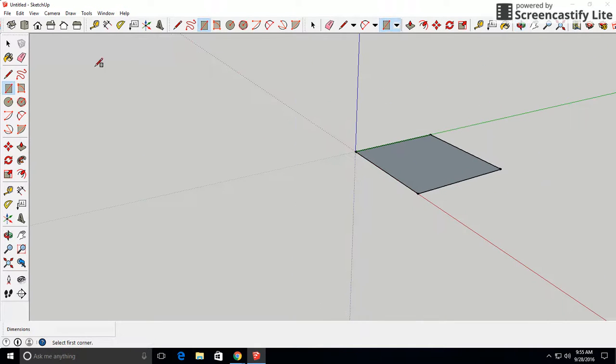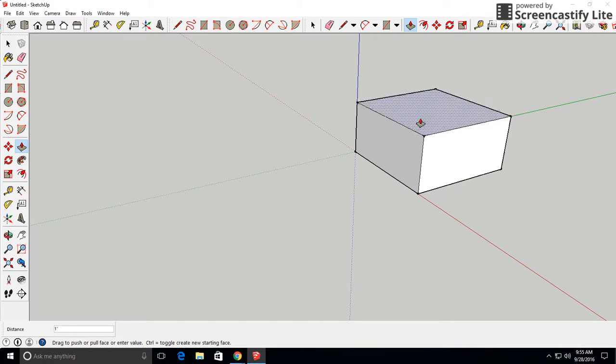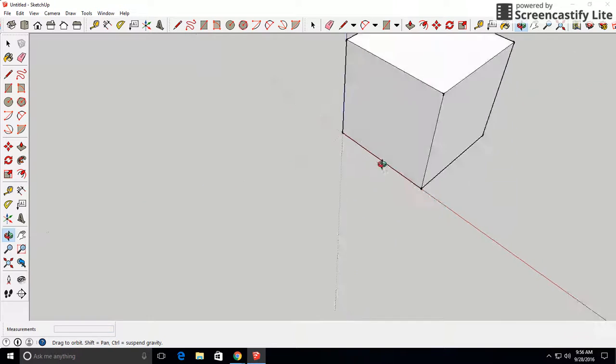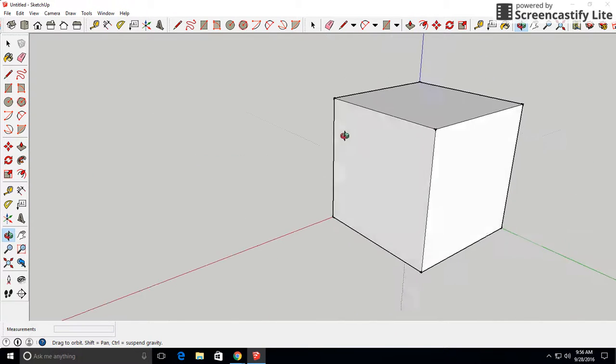To make that a cube, I'm going to use the push-pull tool, which is this one right here. It's the box with the arrow pointing up out of it. So I select the push-pull tool and I click on the box. Now it's looking for a dimension for that cube. It's a 2-inch cube, so if I type in on the keyboard the number 2 and click enter, it's going to create a 2-inch by 2-inch by 2-inch cube.